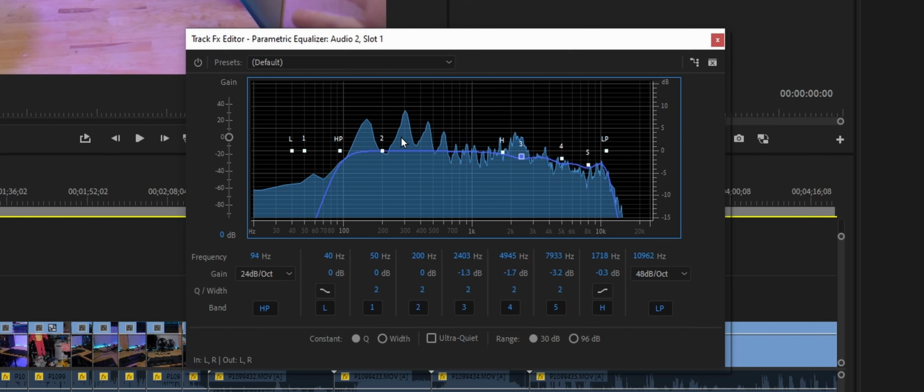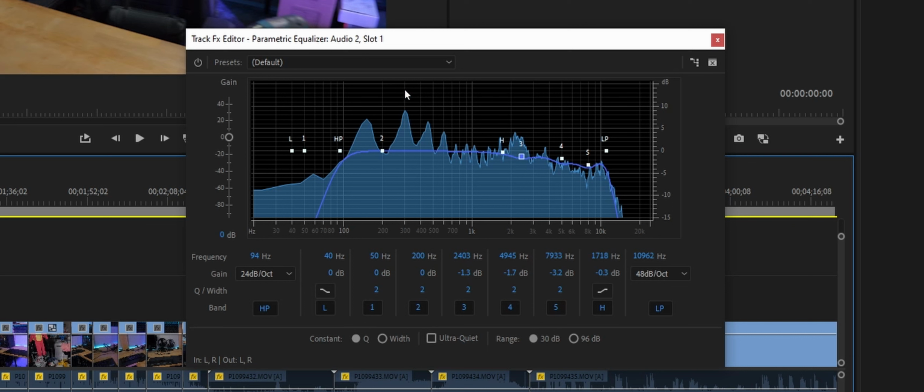Now for the other part, we're going to find basically something that's almost like a muffled radio sound over here. It's around the 300 to 400 hertz area. So if I play this back.